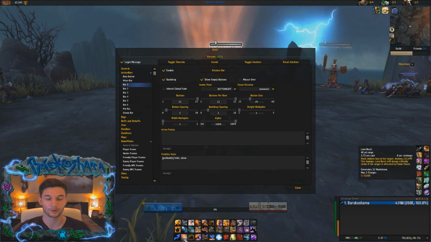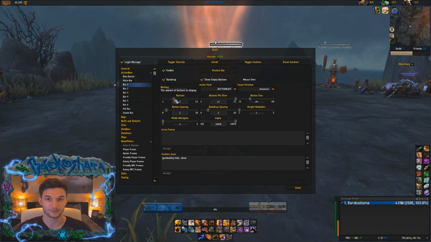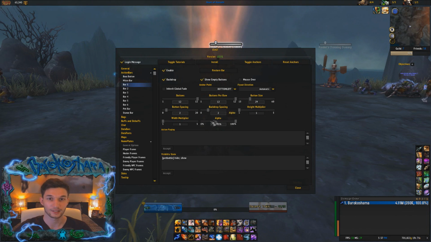Let's go down to bar 1. Bar 1 is where your actual numbers are. So this is my first one down here. You can see how many buttons I want on the row, the actual button size. It's completely customizable. You can make it whatever you want. It's pretty awesome. Bar 2, 3, 4, all the way up to 6.